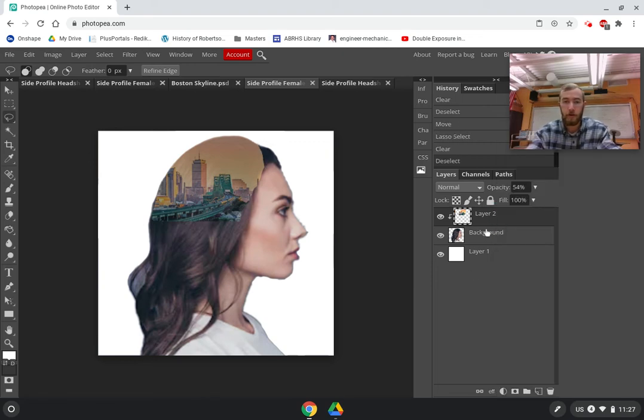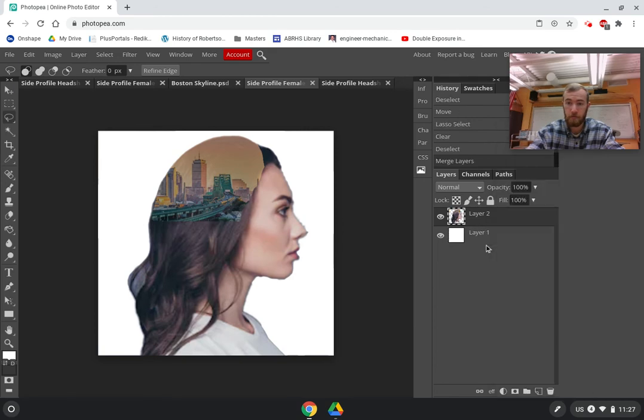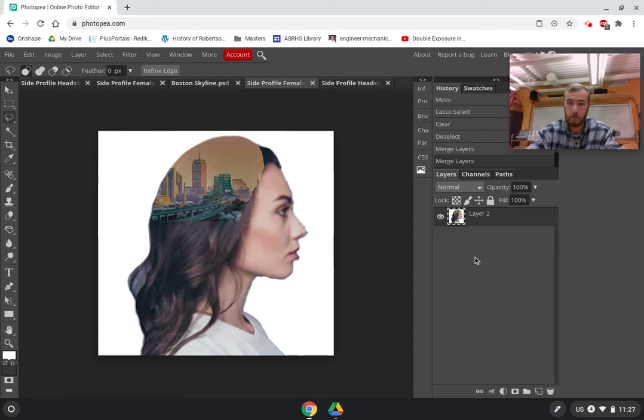Next, I want to add some effects to this. To do the effects, I want to add it to all 3 at once, and I want to combine all 3 layers. So I'm going to right-click on this and merge down. Right-click on this and merge down. So now it's all one layer.